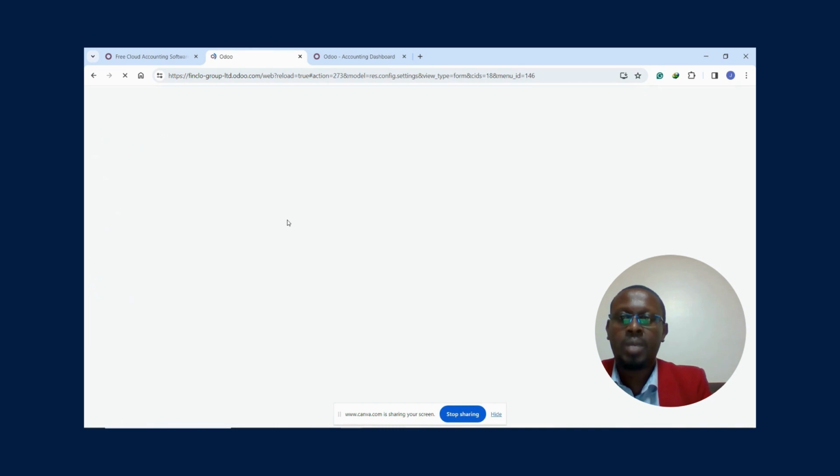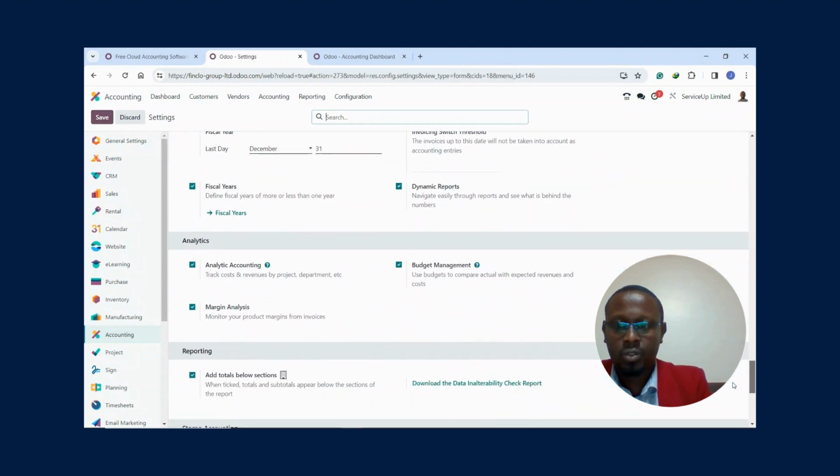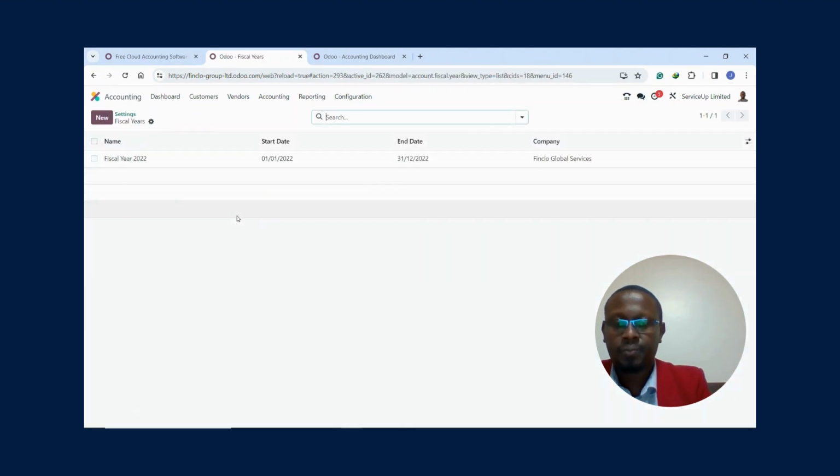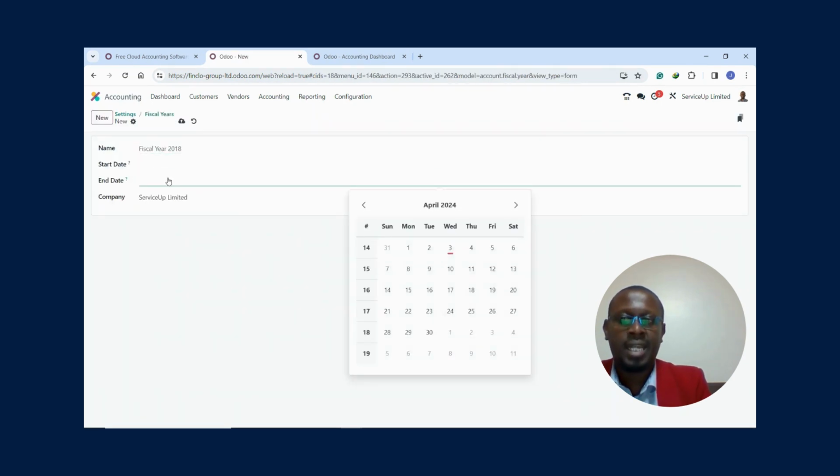And here now you are able to create a new fiscal year for your organization. So it's loading up. Yeah, so here we are. So you scroll down again, fiscal year. Here you are. So you can create a new fiscal year here. And then you can put the start date and the end date, depending on your organization.